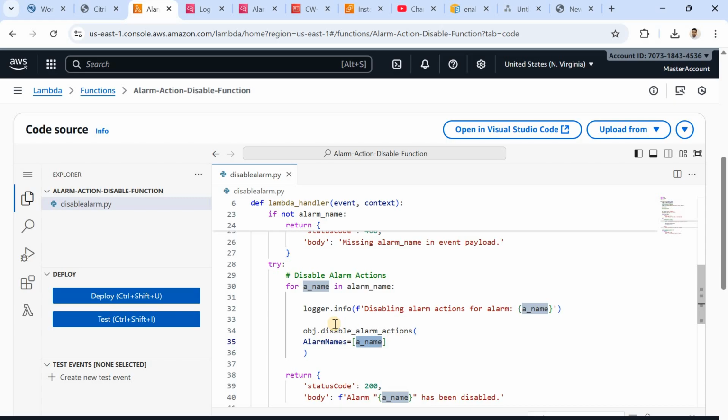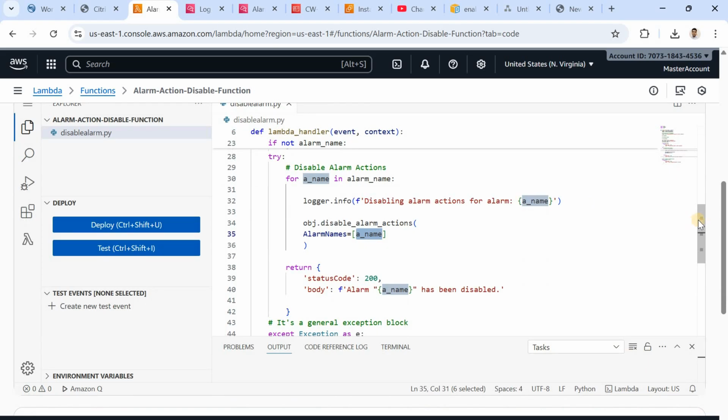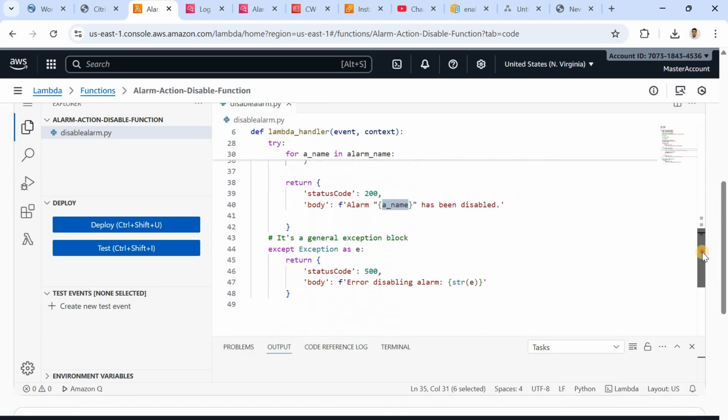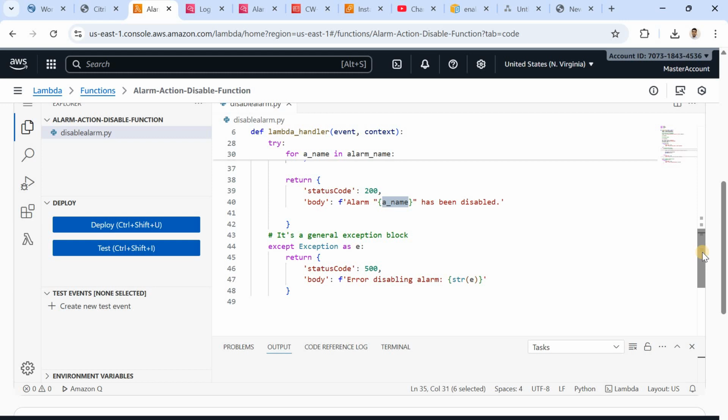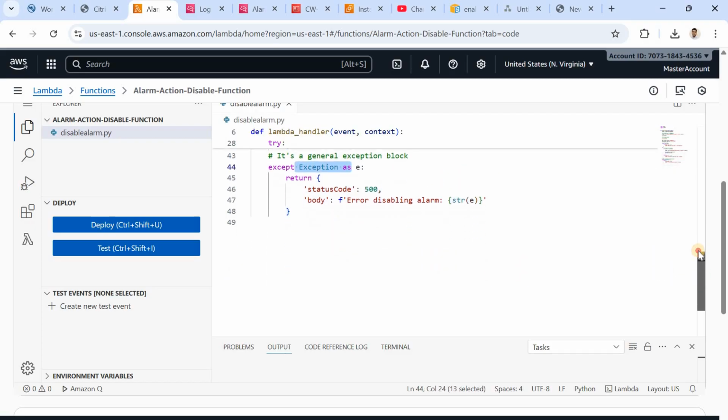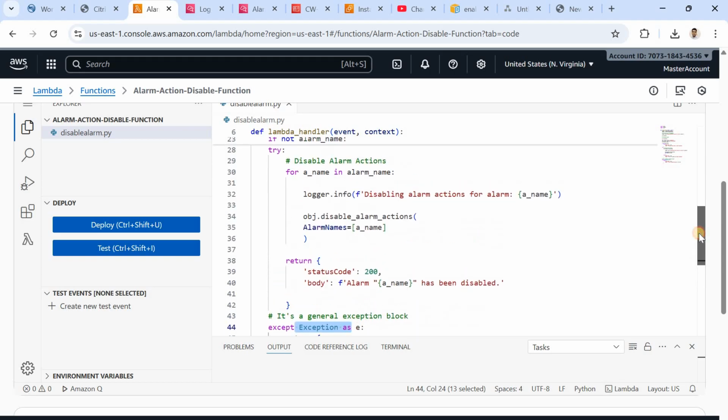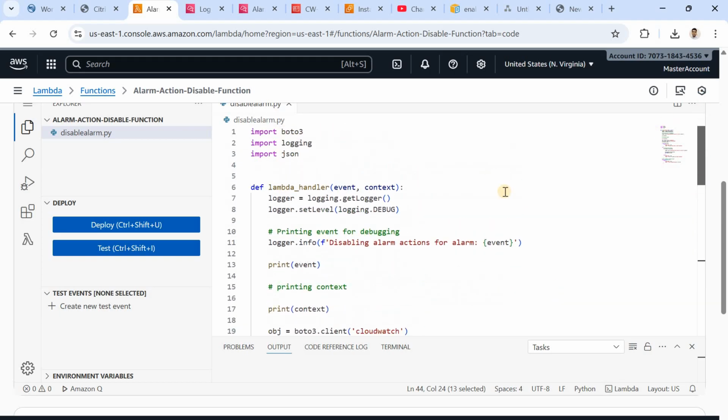If you are a hardcore Python developer and you pass a wrong payload where the alarm does not exist, you can update your code accordingly, because I'm just sending you general code, and if you put in the right input, it works. There will be no issues at all. And I have a general exception block: except Exception as e, then return. You can write more elaborate code, but this will work.